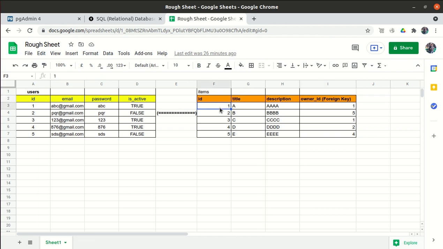Let's suppose item id 1 is created by owner 1, item id 2 by user id 5, item id 3 by user id 1 again. So items 1 and 3 are created by the same user. Item id 4 is created by user 2, item id 5 by user 4, and there is no item created by user id 3. We have user 3 as well, but none of the items is created by user 3. So we have to create one more column, owner id, and set this as a foreign key. Once we set that, we have to set the relationship between these two tables, and we will see that as well.